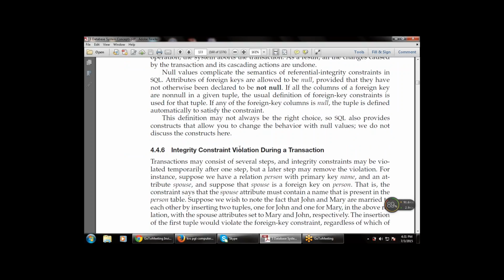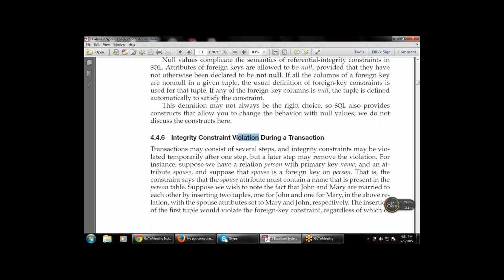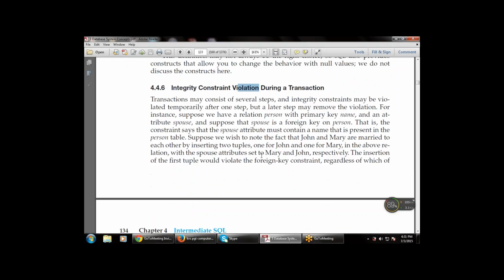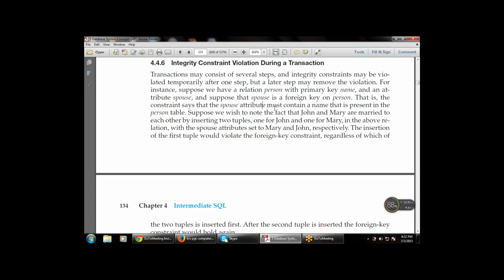Then, how integrity constraints are violated during a transaction. There are different methods that can be used to violate the constraints during a transaction. For example, a constraint says that the spouse attribute must contain a name that is present in the person table.